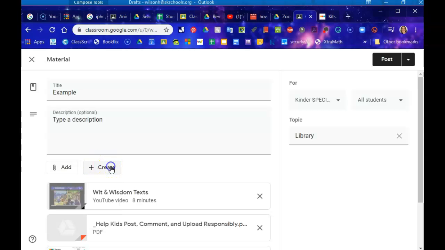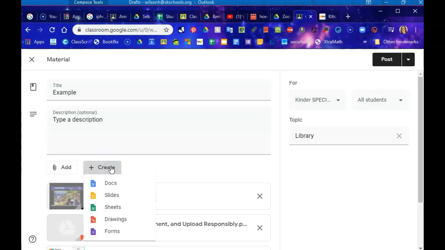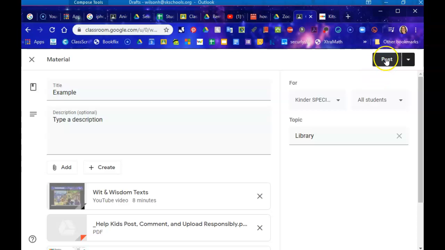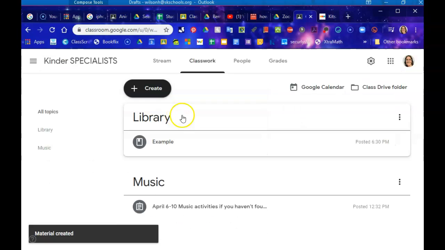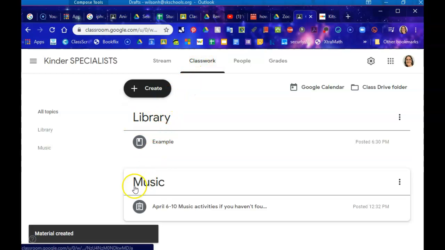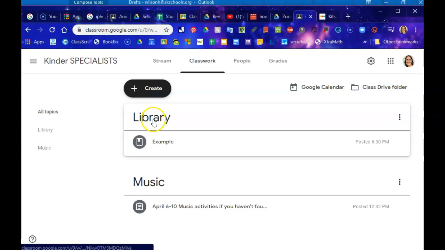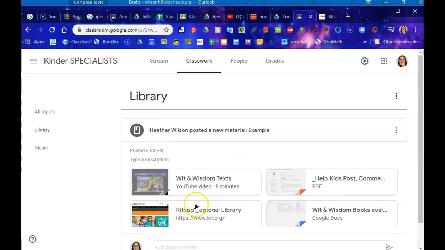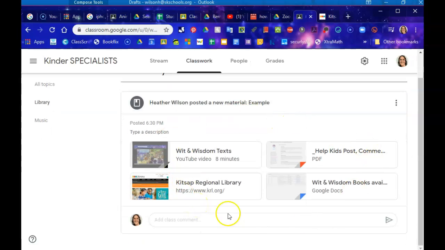Oops, that's not right. I click create. Nope, I don't do that either. I click post. There we go. All right, we're all learning here, right? Okay, now you can see there is my file that I've created here. So when the kids go into classwork, they'll see one now for library, they'll see one now for music, and they can go, hey, I wonder what's going on in the library. And then here are all those things that I just added. Easy peasy.